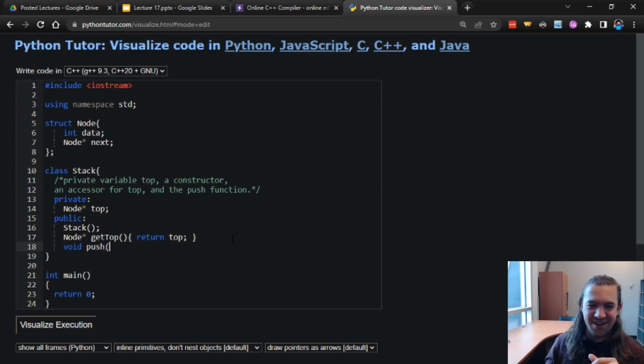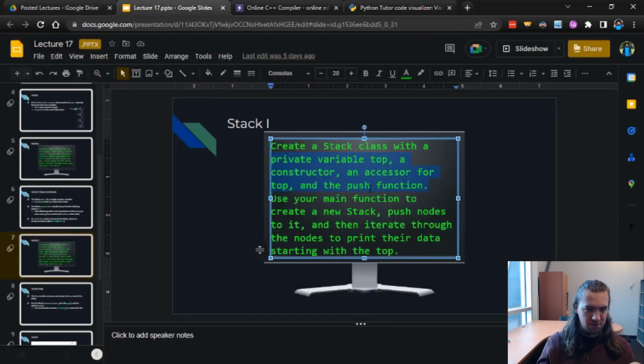So push is going to take, you could either take a node or you could take the data. It depends once again on how you want to implement your stack. In this case, I think I go with a number. But you could do it the other way where you could take a node and push the node in. In either case, do I change it?